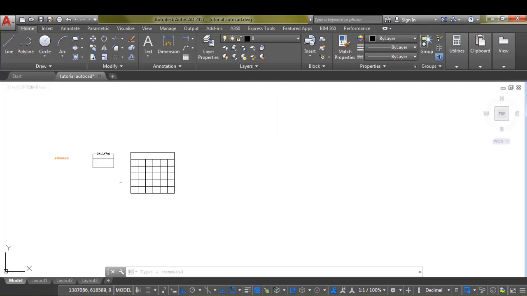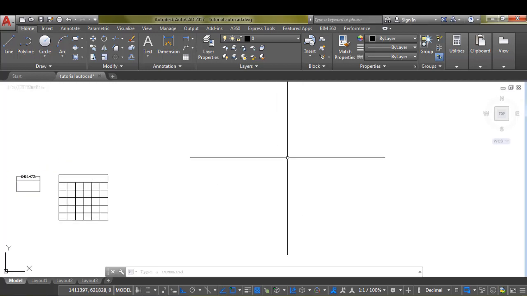Hello and welcome. We continue with our toolbar familiarization. This is AutoCAD 2017 tutorial. We have talked about the draw toolbar, modify toolbar, and annotation toolbar. Now we are going to the layers toolbar.